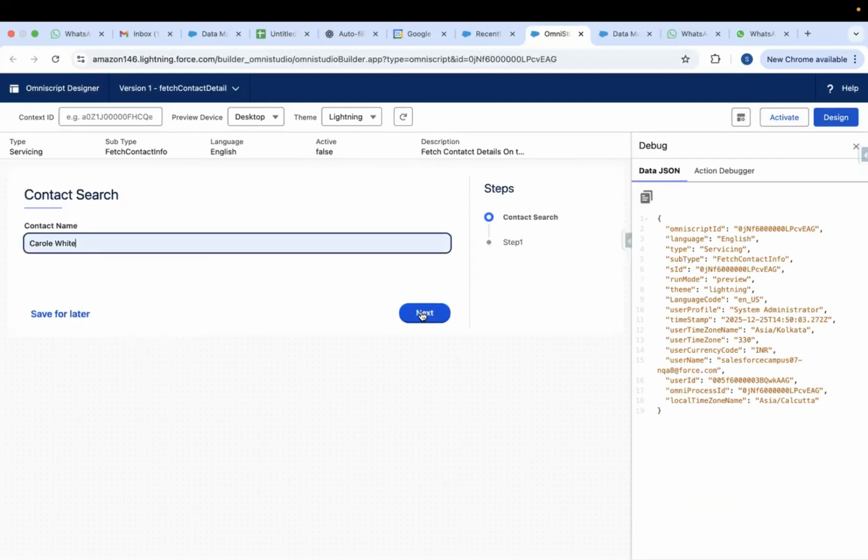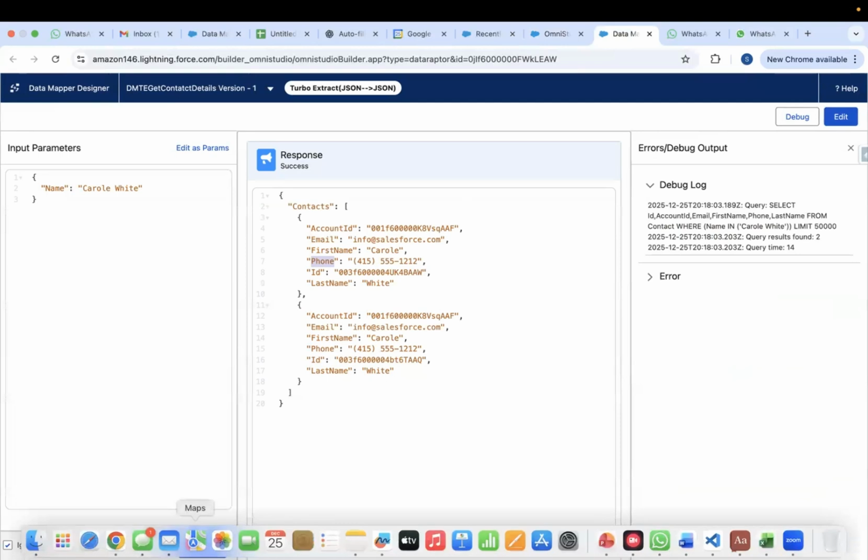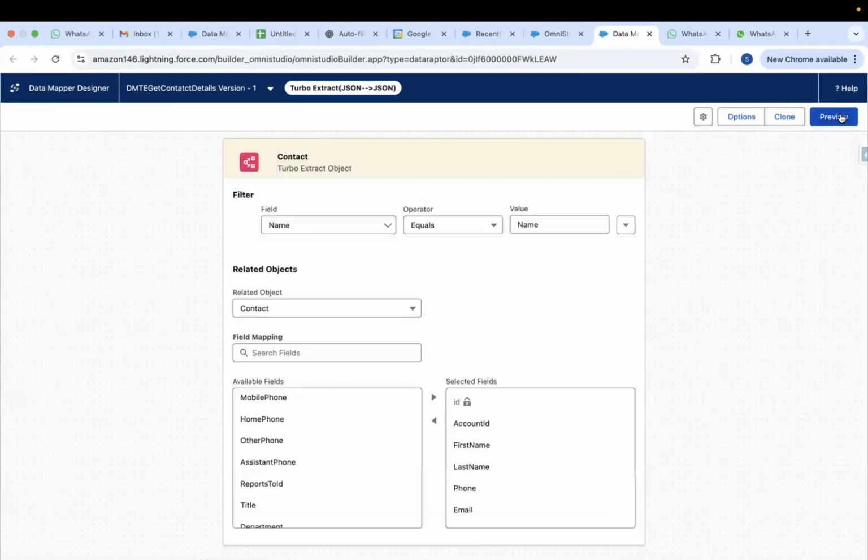Carol White. Next. Okay, so now your phone number is also populating, contact email is also populating, and contact first name is also populating. Are you getting it? Do you understand all these things? How it's populating the data now, and how we are configuring this data mapper Turbo Extract?